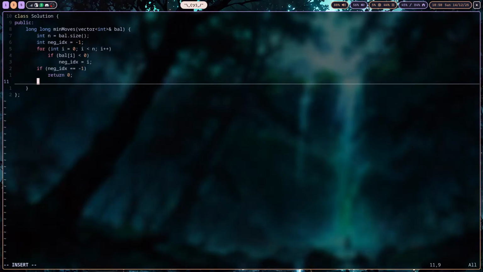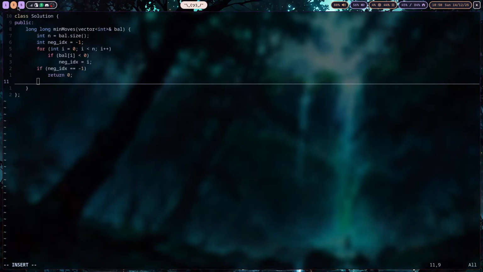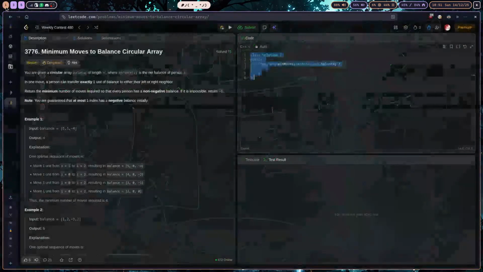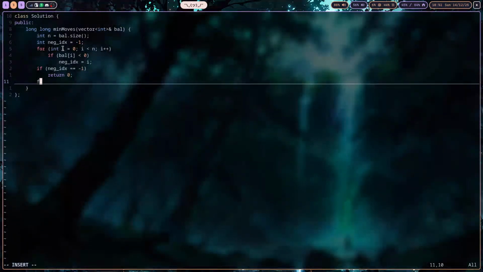But if this was not the case, then we need to see how much each person will contribute to my answer, and what is their per unit cost. So how much can they contribute and what is the per contribution cost. And to recap, the per unit cost is the distance of the shortest path, the minimum of clockwise distance and counterclockwise distance to my negative index. So let's see, for int i equals 0, i less than n, i plus plus. Okay, so let's keep a vector of pairs.